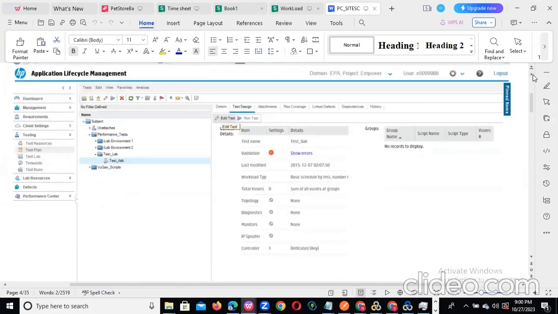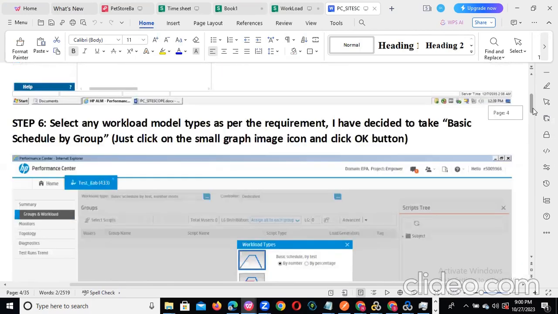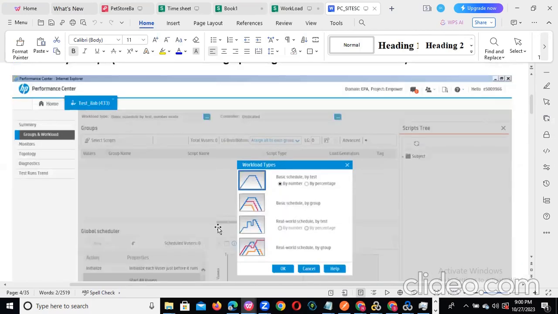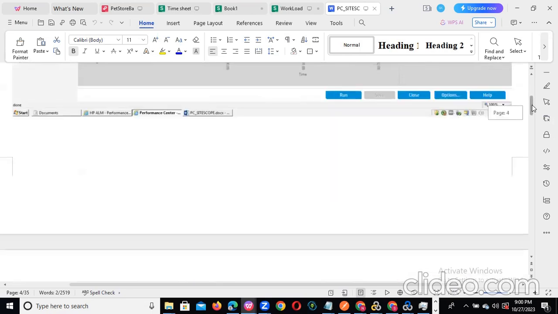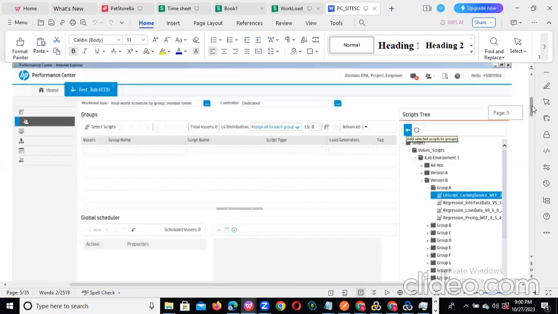See here, above there is edit test. You need to click on edit test. After clicking on edit test, you come to this screen. Here you need to give the workload type. If you don't give it now, you can close this, and if you close it, we are able to see this screen.